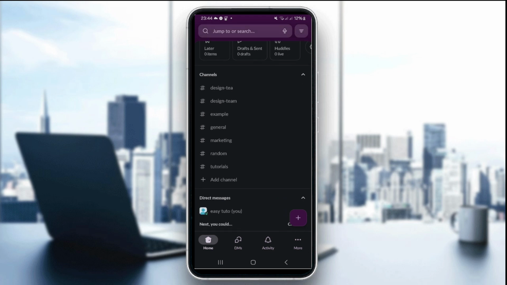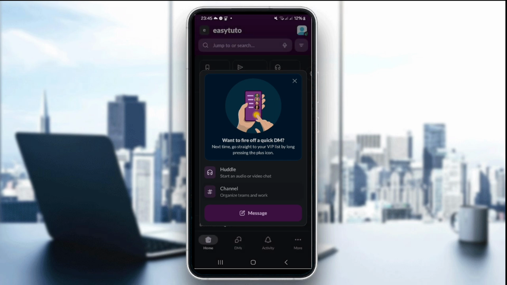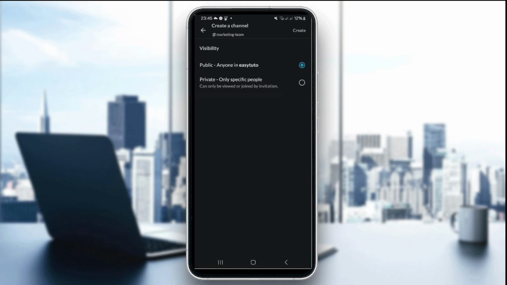Once logged in, now on the app, click on the plus button and choose the channel option. Now here, you're gonna write the channel's name, for example, marketing team, and click on next. Now you're gonna set the visibility.